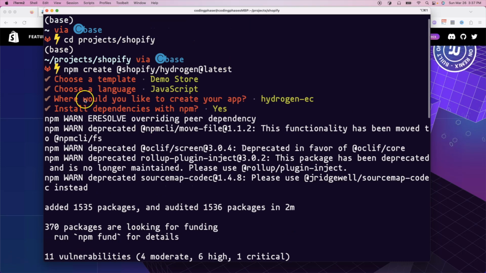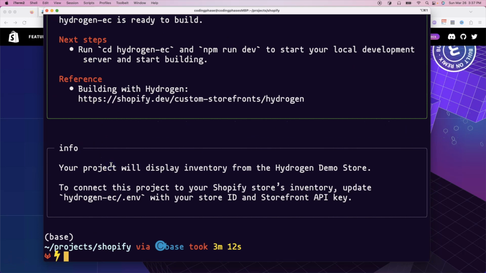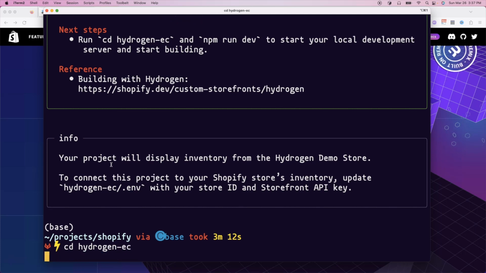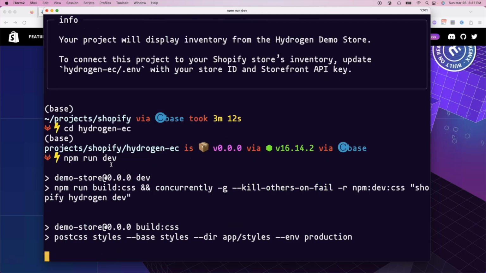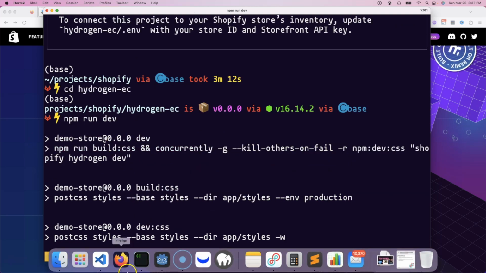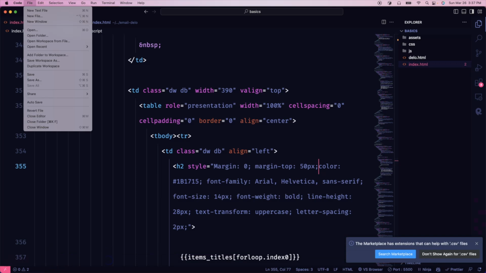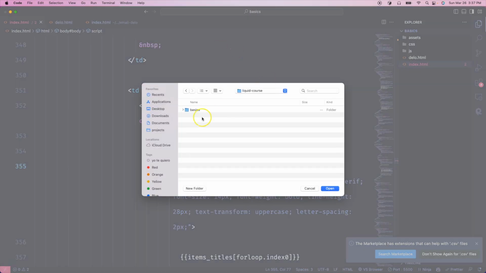All right. Once it finishes downloading everything, we're going to go into the projects directory. So we're going to say cd hydrogen-ec. And then from here, we're going to run npm run dev. Now, if we look over here, let's open up VS Code and then switch to the location of our projects. So I'm going to go to projects, Shopify, hydrogen-ec.